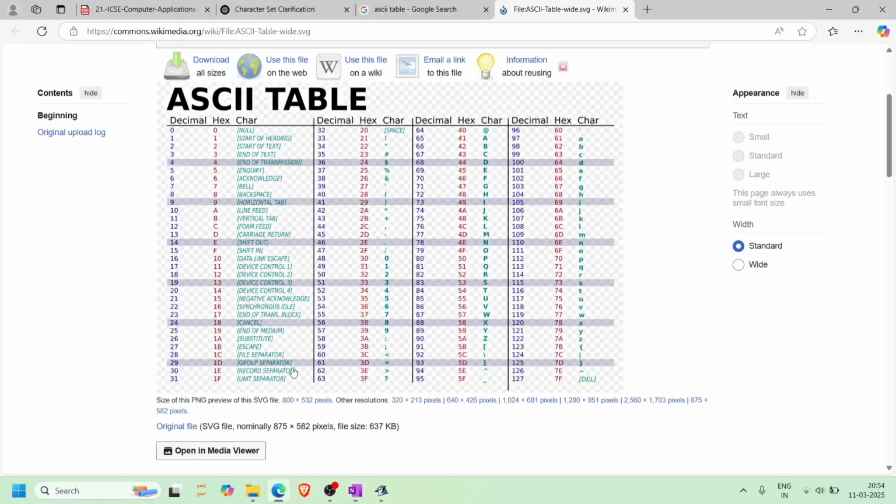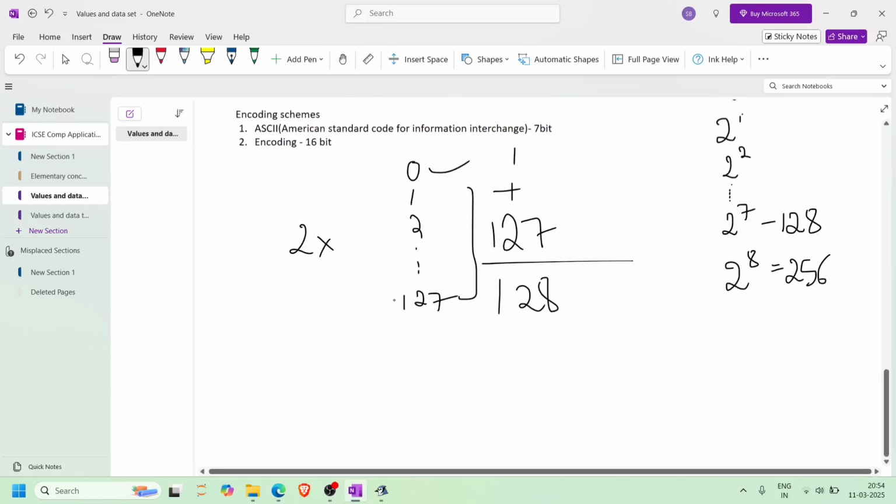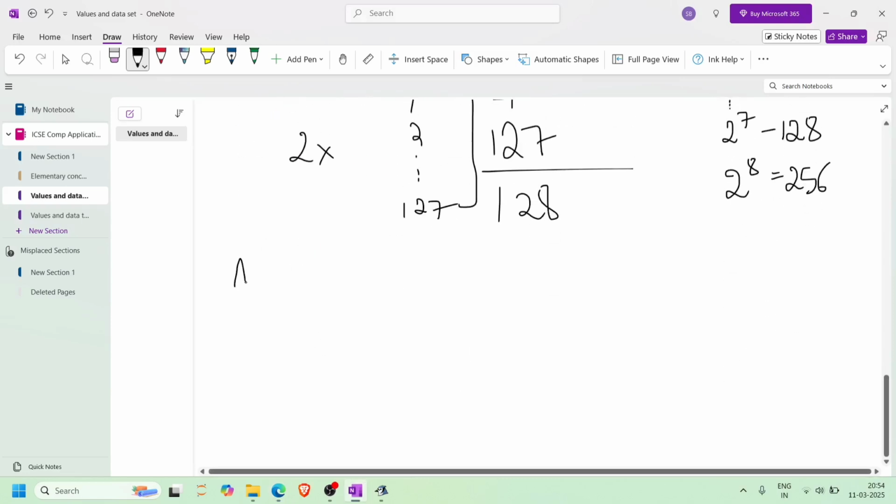So these codes are like this: 0 stands for null, 1 stands for end of heading. Then these are the hex codes and these are the characters. Obviously you cannot remember all these codes, but you can remember some of the important codes. What are the important codes we have to remember?